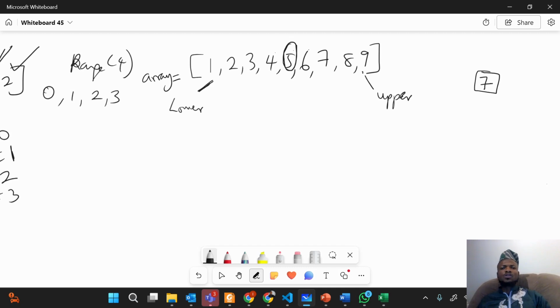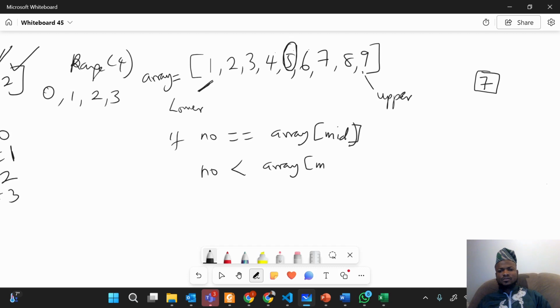Is 7 the number in the middle? No. So we say if the number we want to find is equal to what? The middle number in the array. We want to check if it is equal. Since it is not equal, then we check to the right, we check to the left. Checking to the left means we check if the number is less than that middle number. If the number is less than the middle number, that means the number tends towards the left, which is the reason why we must sort.